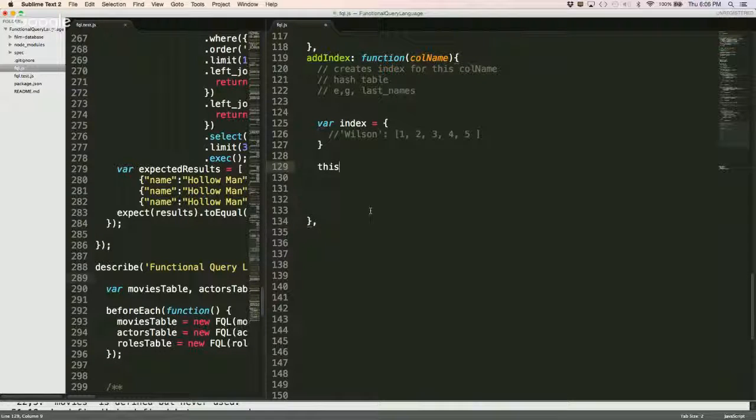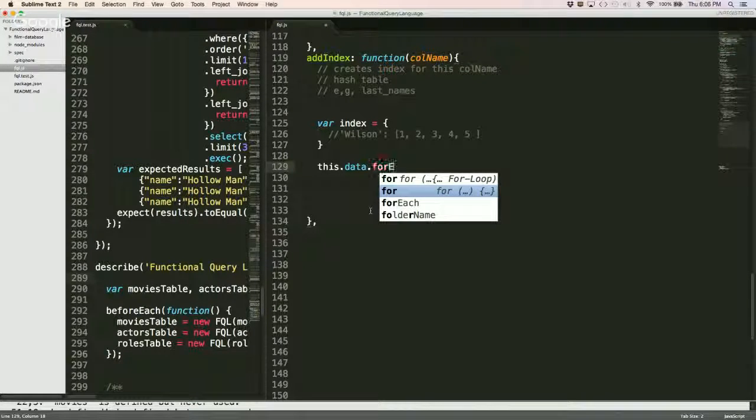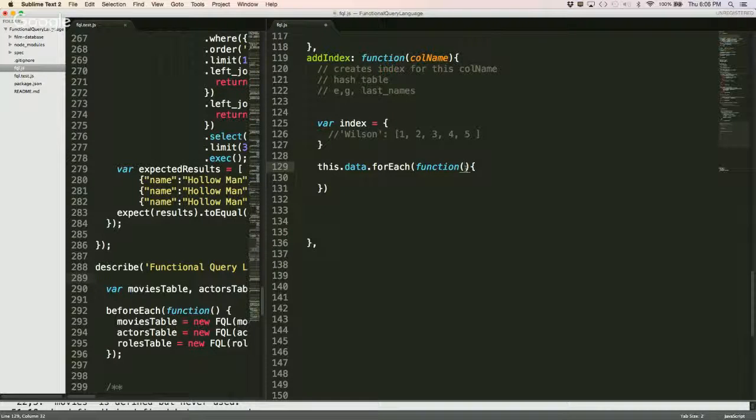Okay, so now maybe I can start. This data for each function. Okay, this is going to be a row. Okay, what now?